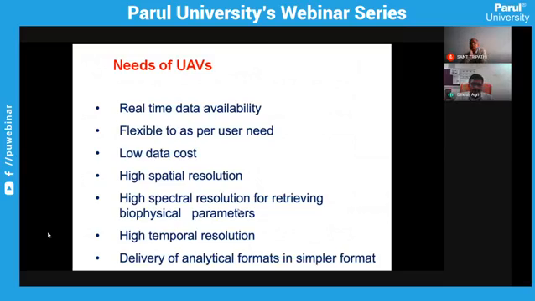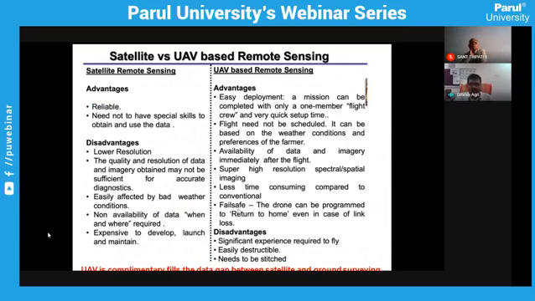Coming to the major differences between satellite remote sensing and UAV remote sensing. The advantage of satellite remote sensing is that it is reliable and does not need special skills, or not as much as compared to UAVs. But the disadvantage is lower resolution; the quality of the imagery obtained may not be sufficient for accurate diagnosis, it is easily affected by bad weather conditions, and data is not available in the record whenever you need it, like during monsoon time. It is also expensive to develop, launch, and maintain these satellites.